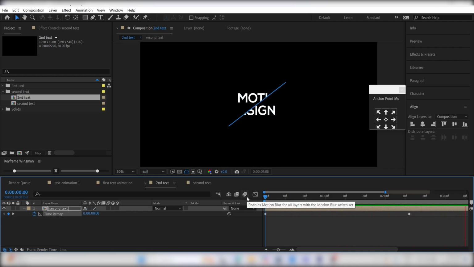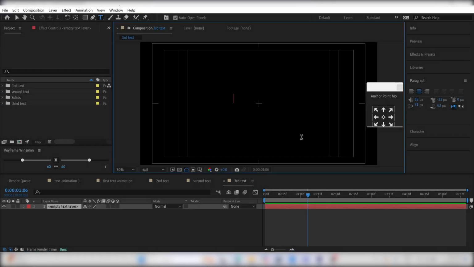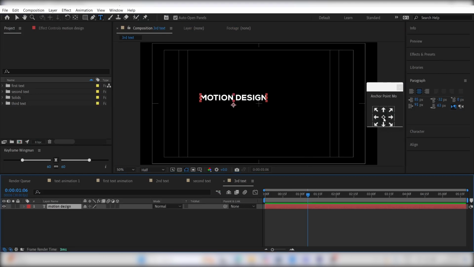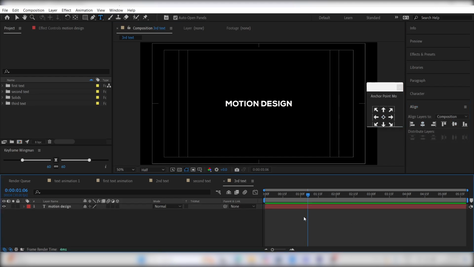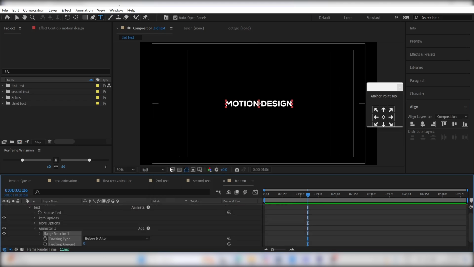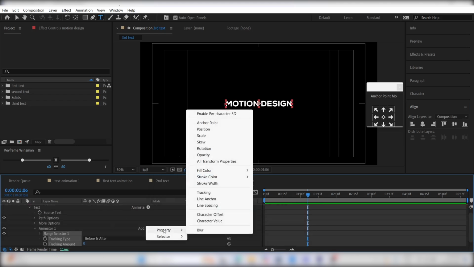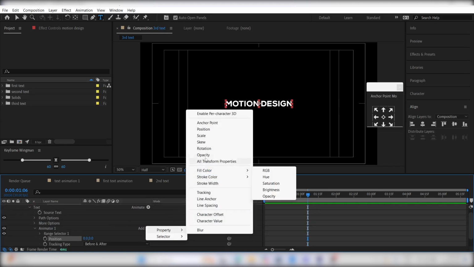Last, let's create the third title animation. Write your text. I'll write motion design and center align it. Go to the text layer properties, click animate, and select tracking. Add position and opacity properties.